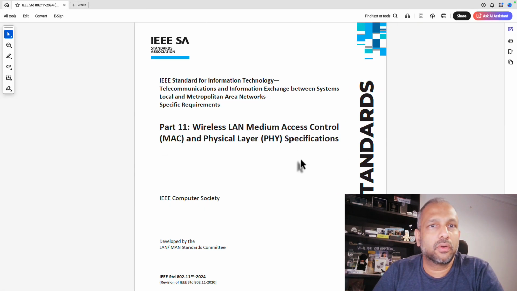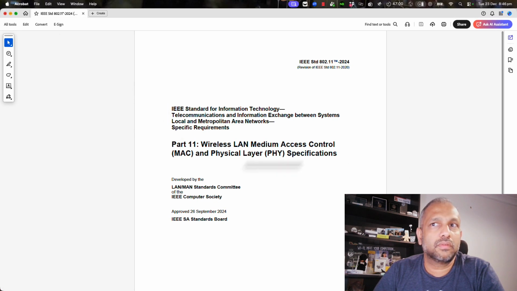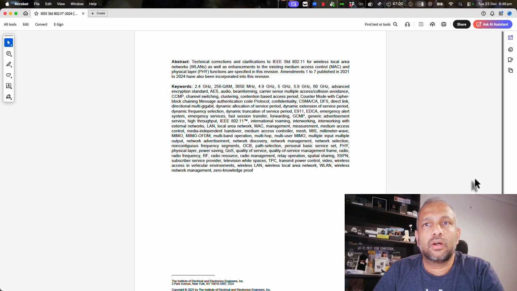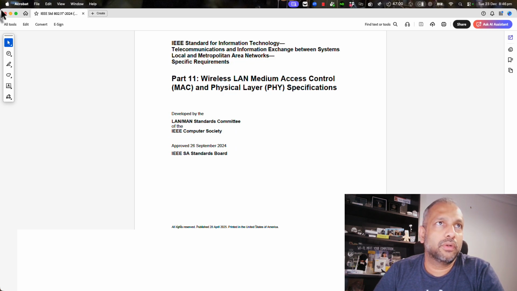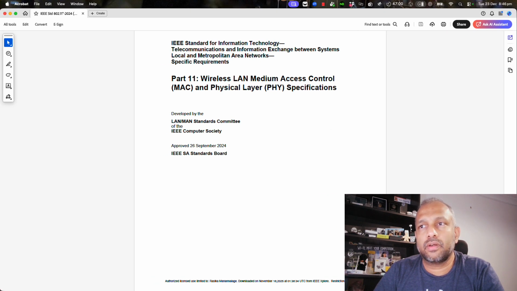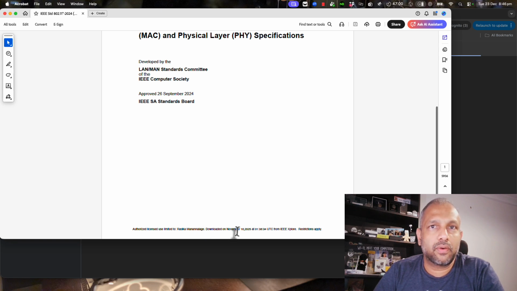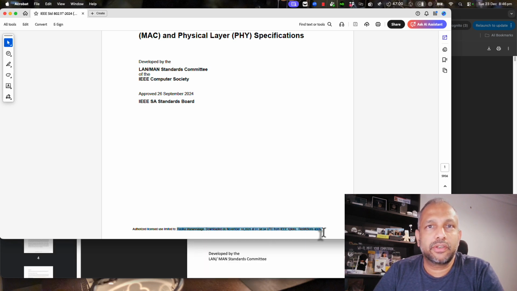Now in here, once you download, you can see it will be watermarked. Your name and your details will appear. You can see I downloaded it maybe on November 16th, and it says my name here. You are not allowed to publicly share this, but you can use it for your individual use.